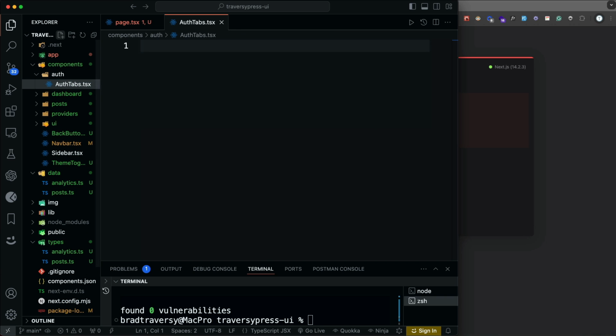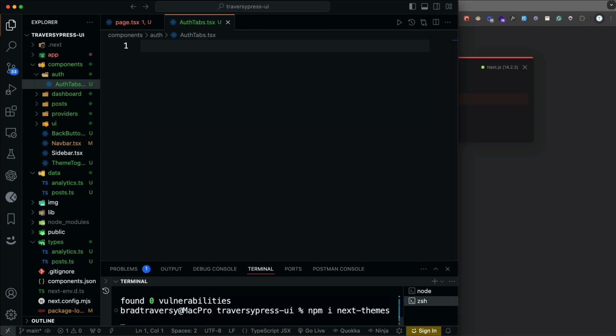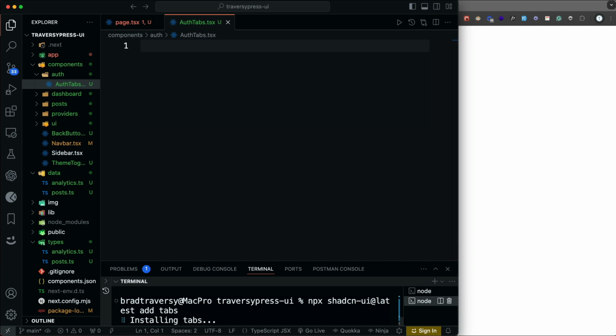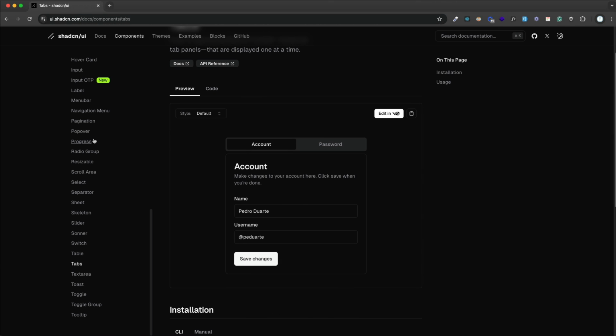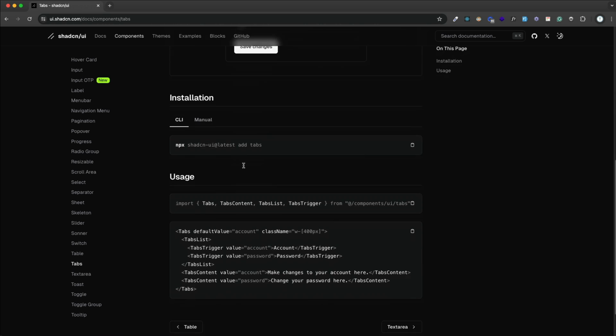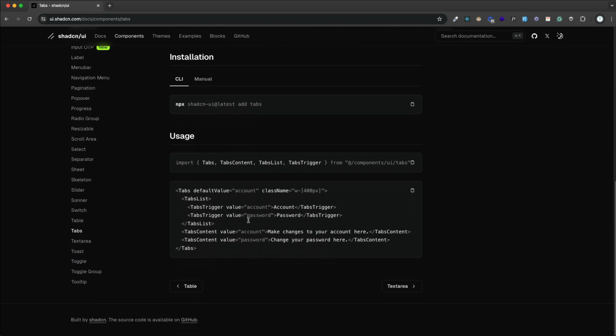tabs.tsx. Now we're going to be using the tabs component, which I don't think we installed, right? No, we didn't install that. So let's install it. So shadcn-ui at latest add tabs. And then we should be able to get it from the docs. So let's go to tabs, and yeah, right here. So I just want to copy this. We'll just type in the imports.